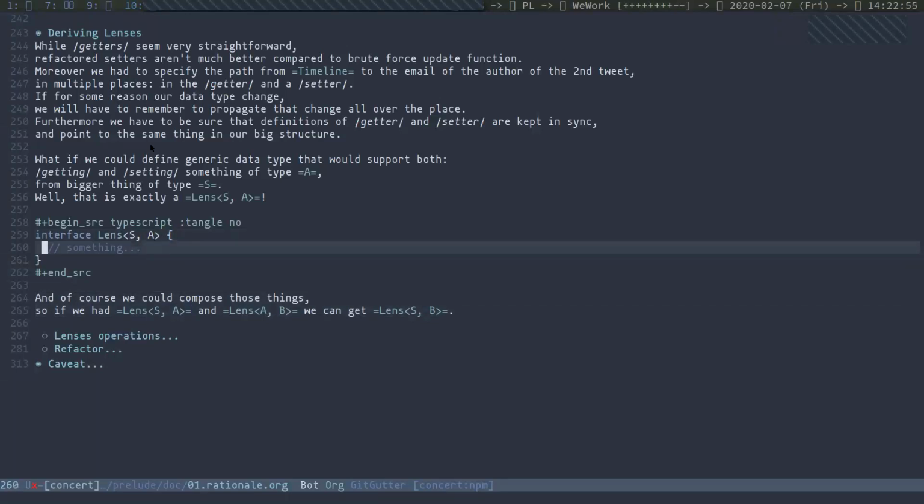Anyway, again, if we have a lens from some big type S to some type A, and a lens from that type A to B, those can be composed to get that B directly from S. Pretty much the same way as function composition works, right?